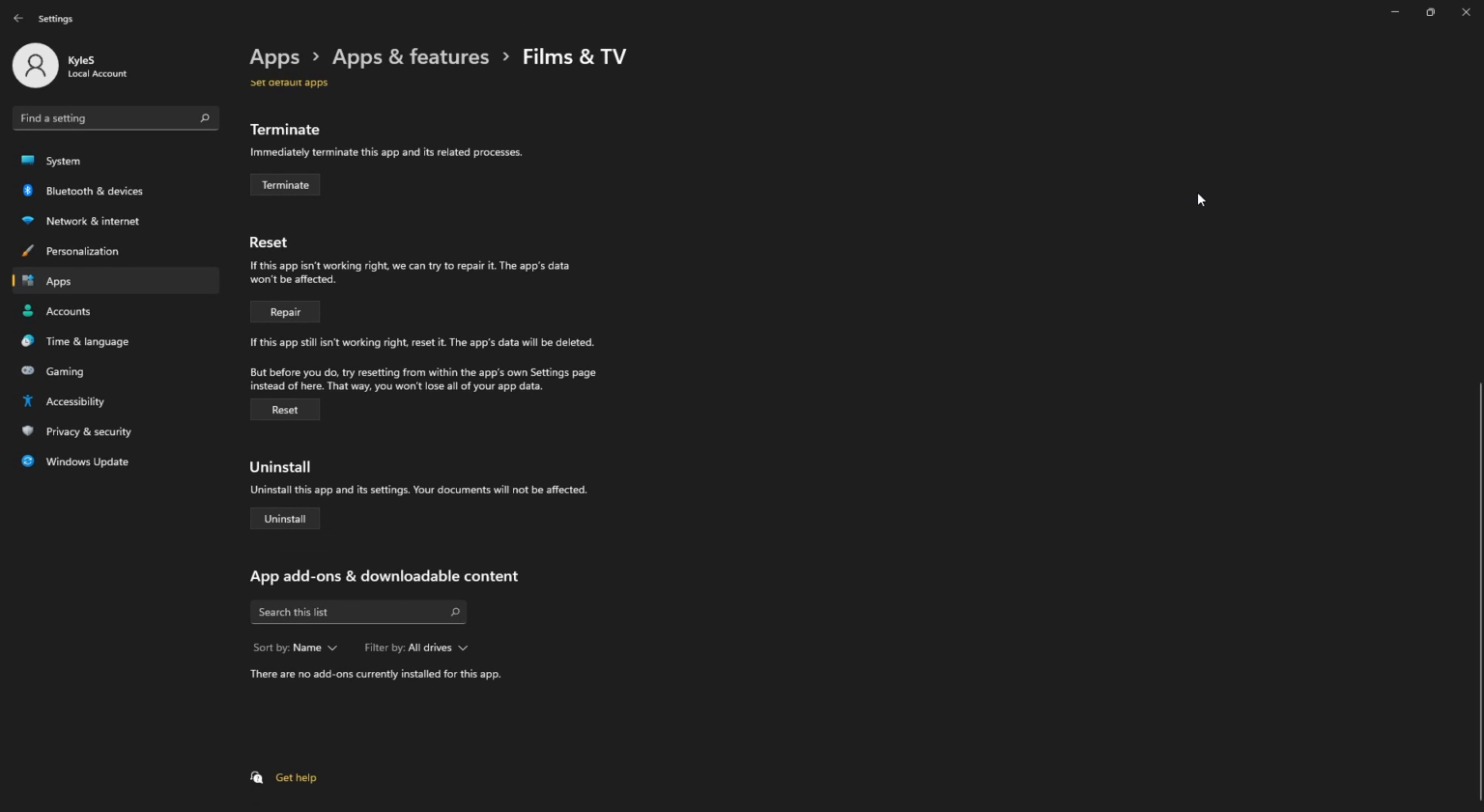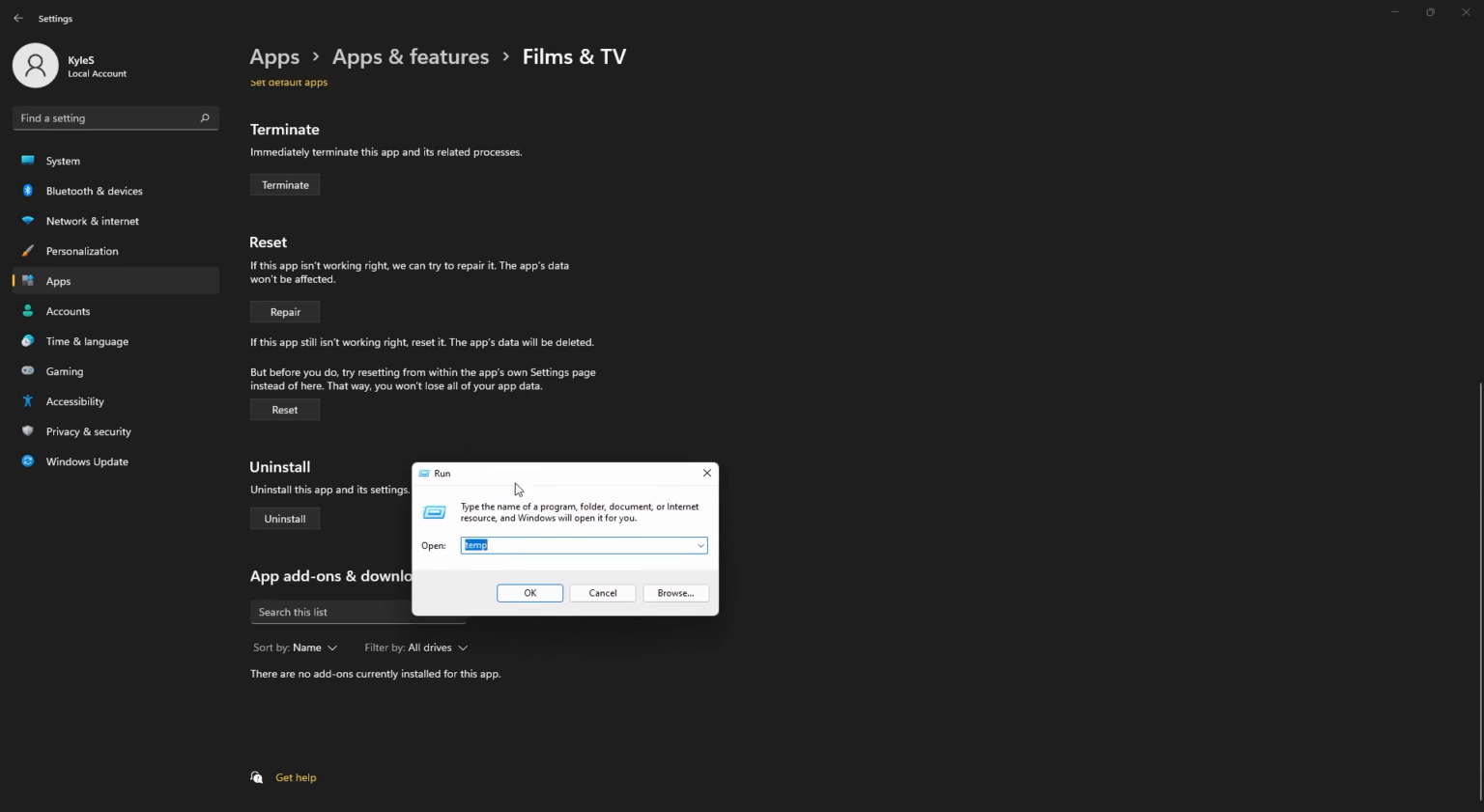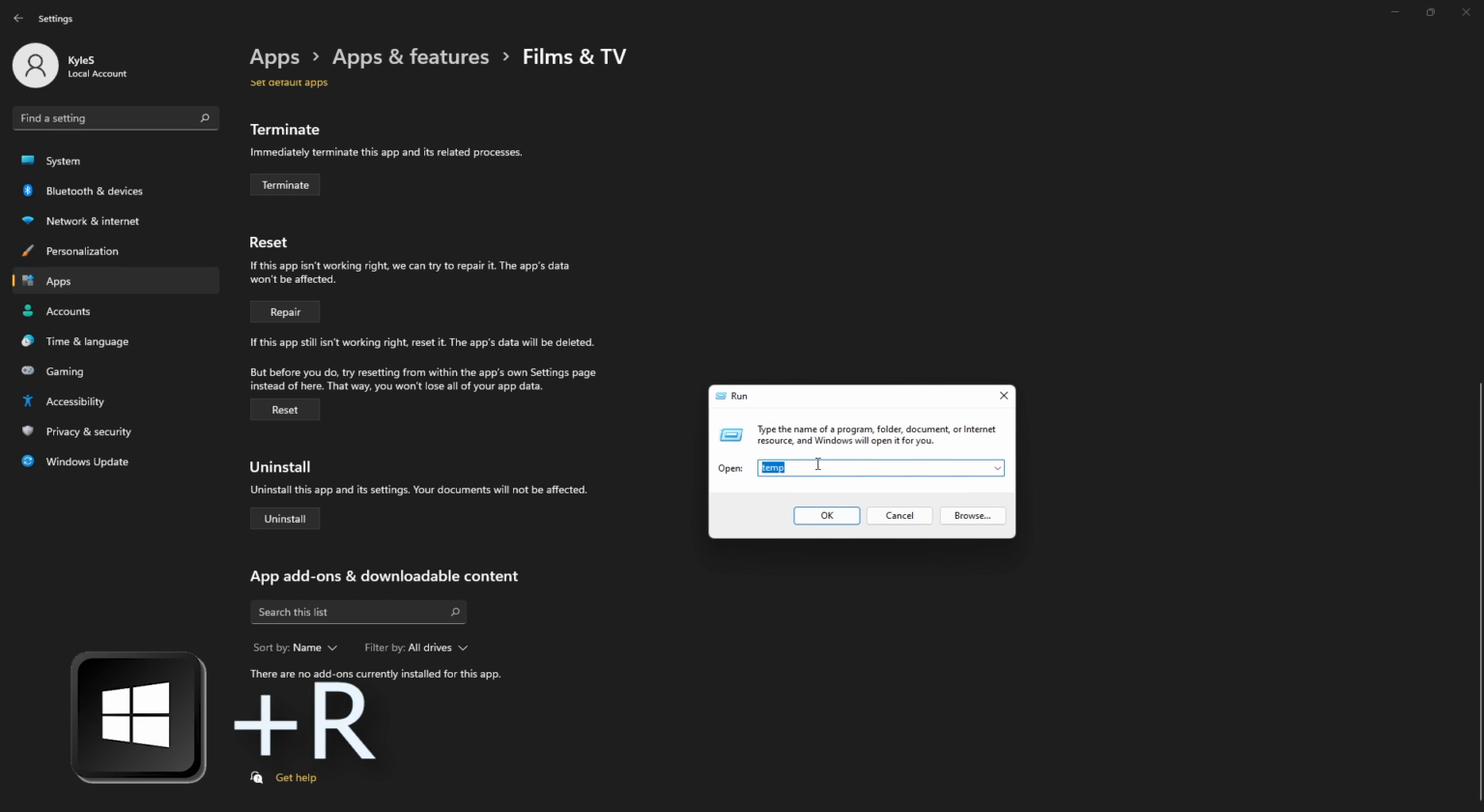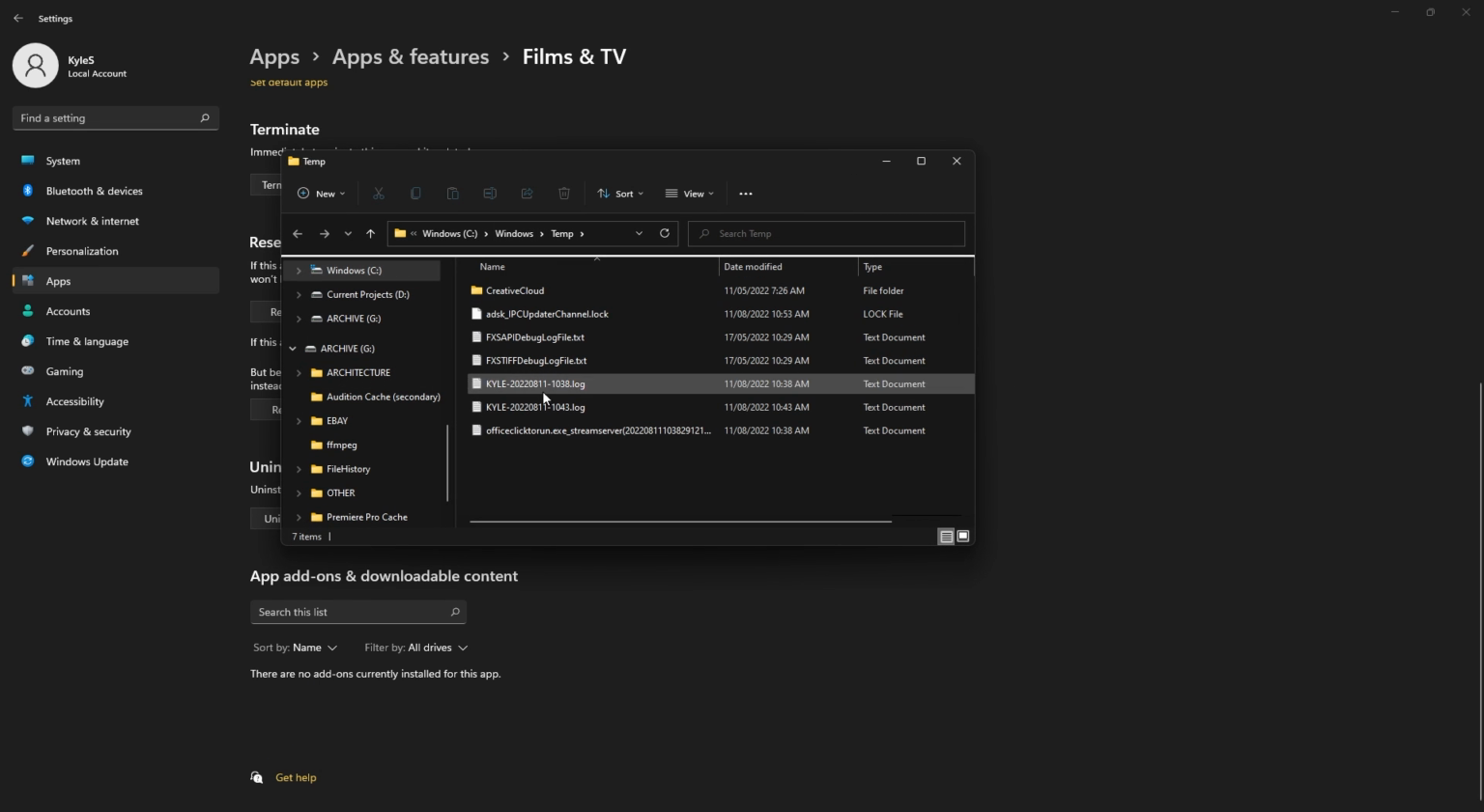If that didn't fix your issue, another thing you can do is delete all of your temp data. So I'm just going to click on the Windows key and press R, and that's going to bring up run. I'm then going to search for temp, and this is going to bring up the temp folder.